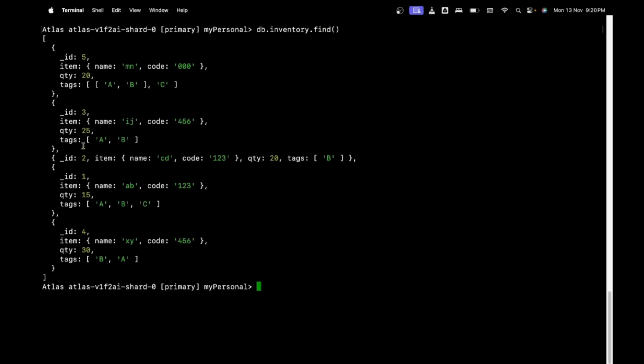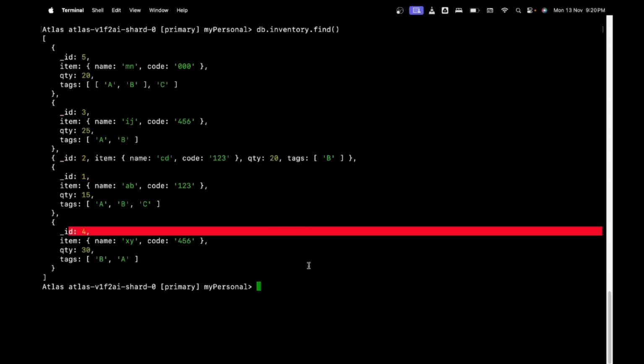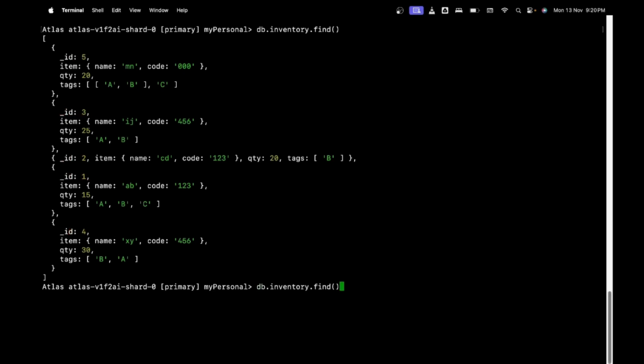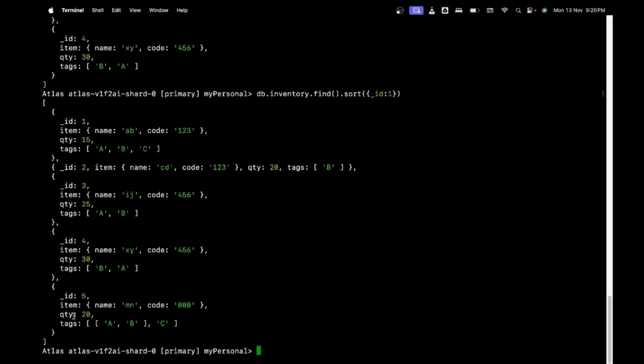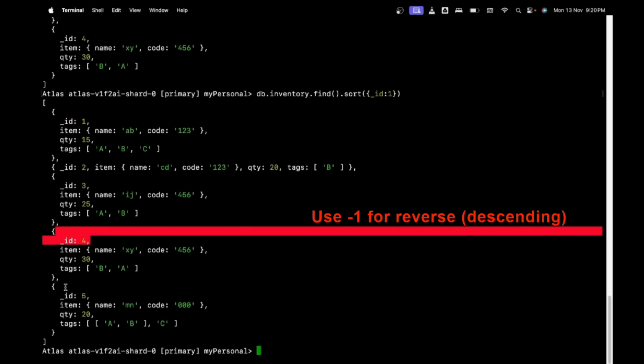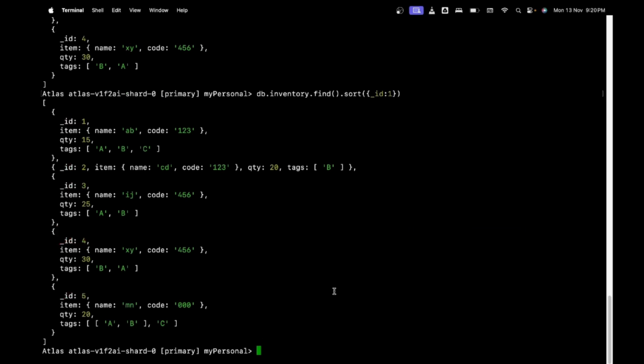It has 5 records. And by the way, if you see that the underscore IDs are jumbled, that's my fault, because that's how I inserted these documents. But anyway, you can use something like sort on underscore ID and it will be organized. So I'm using sort on underscore ID. 1 means sort in ascending order, and that's what it has done: 1, 2, 3, 4 and 5. Okay, great. So now we are going to learn about the equals to operator.